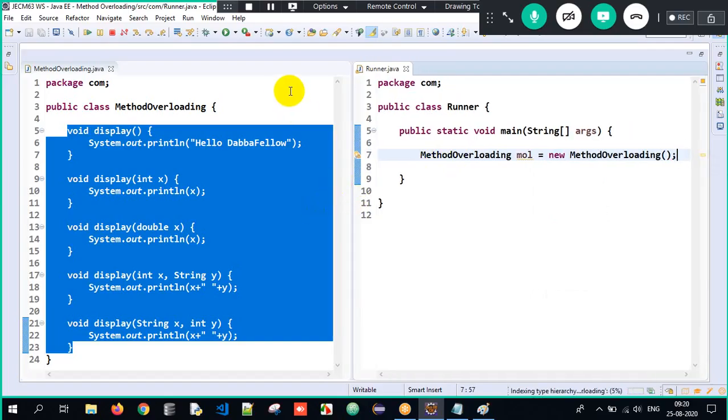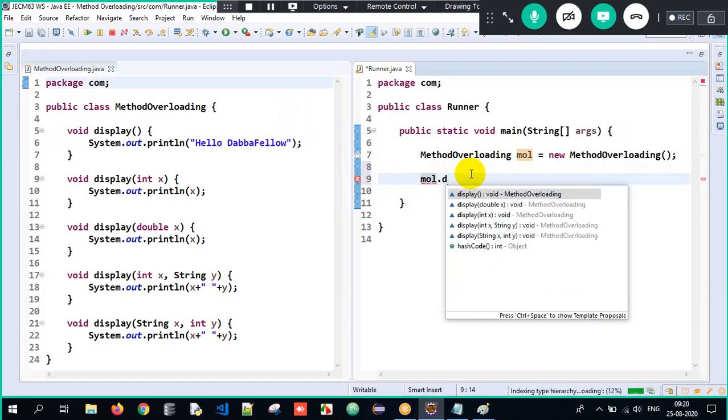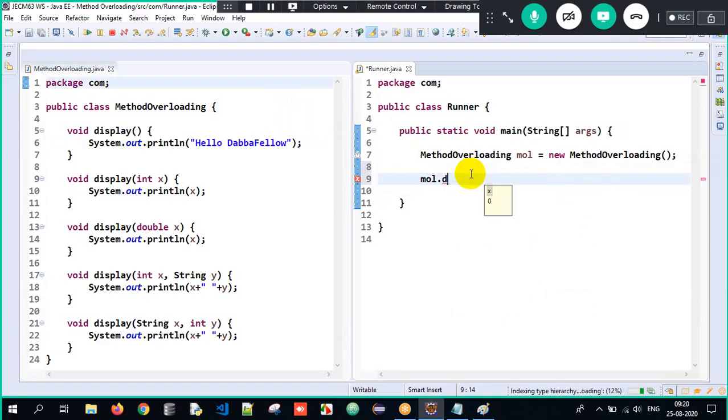Once I am done creating the object successfully, I need to call the method. Correct? How will I call the method? Mol, the object name, dot method name: display of, and I am passing 45. Now quickly tell me, I'm passing 45, right? So which method will get executed? Out of so many overloaded methods, which method? First, second, third, fourth, fifth?